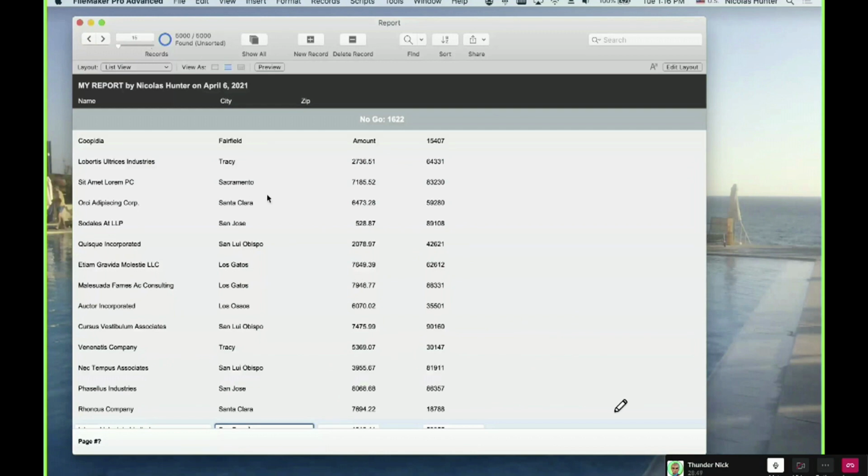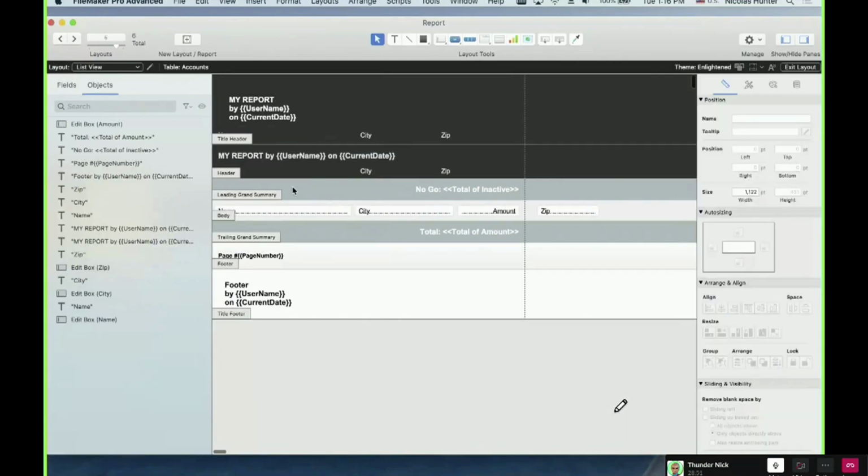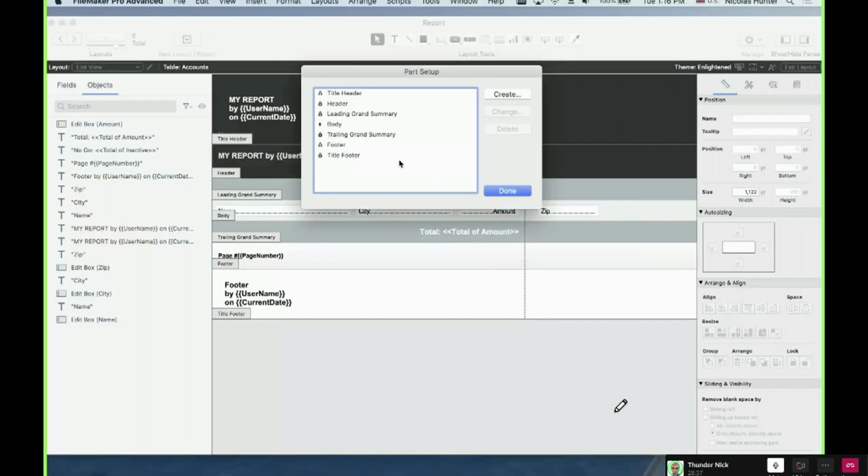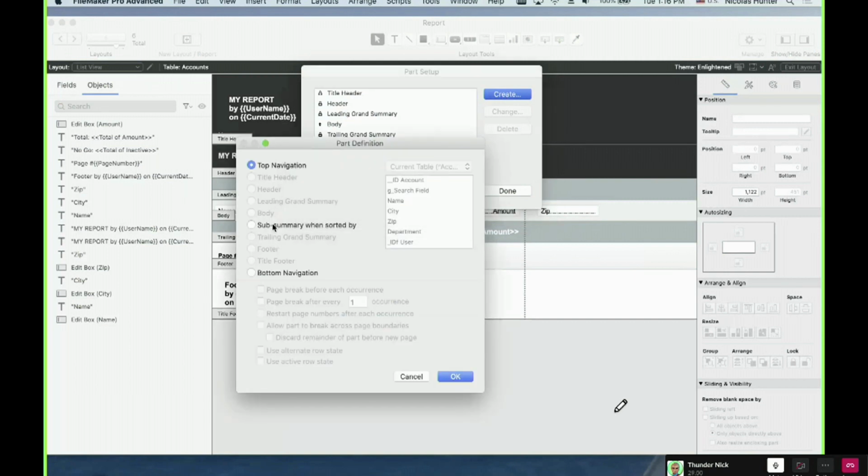Okay, so, demonstration of how it works. First of all, you need to go to the part setup here. Each time I go there, the part setup, right? And you need to create a SubSummary when sorted by. Okay, so you create a SubSummary when sorted by.